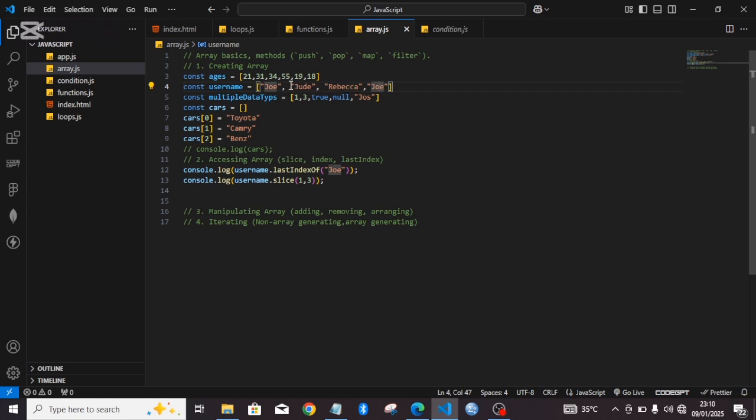What it does is it creates a new array for you, using what I've specified here. I'm starting from Jude, but I want to stop at index 3, but I will not include index 3 in the array. So that's why it has created this new array using Jude and Rebecca. But one thing about slice is it will not tamper with the original array. The original array still remains, but this is a new array on its own. I hope you understand this.